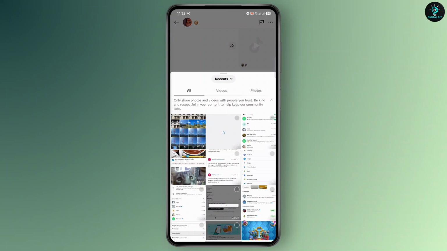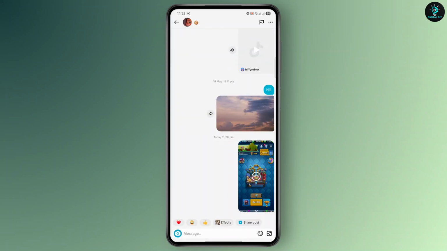Now I'll just go ahead and select a random picture here and then tap on send. Now you've successfully sent a picture.